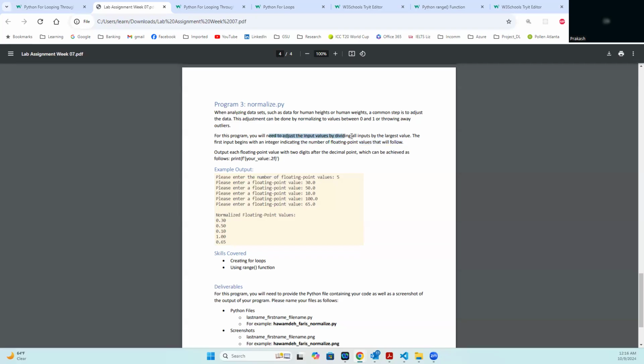And then you have to adjust all the inputs by dividing by the largest value. So you'll find the largest value in this list of 5 or whatever number of floating point values the user wants to enter, and divide each number by the largest value. So here you see the largest value is 100, so you divide each number by 100. Here you get 0.30, here you get 0.50. 10 divided by 100 is 0.10, 100 divided by 100 is 1.00. So you normalize the values being entered into the list by dividing them by the largest value.